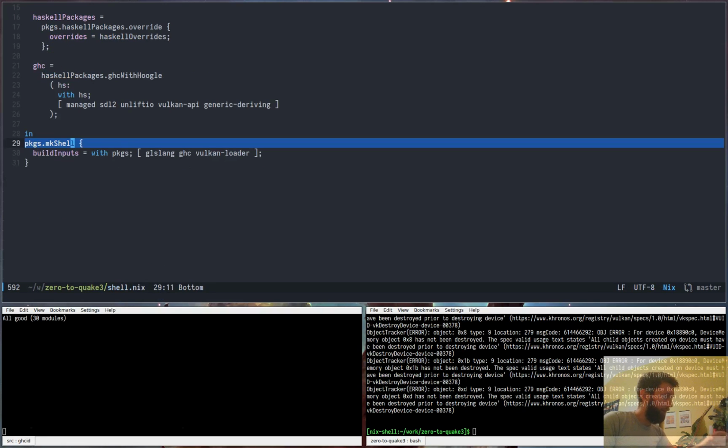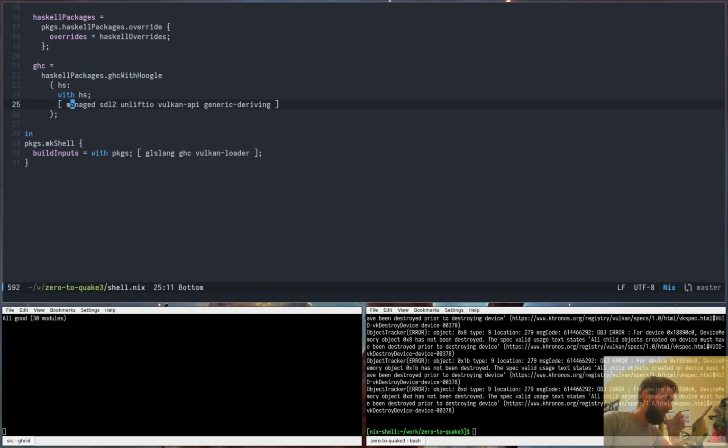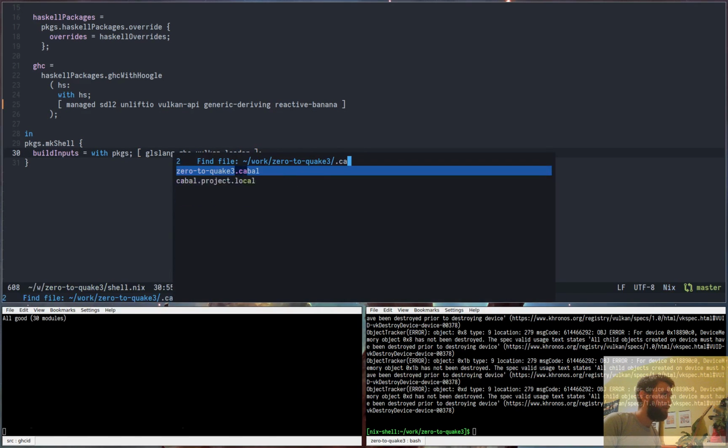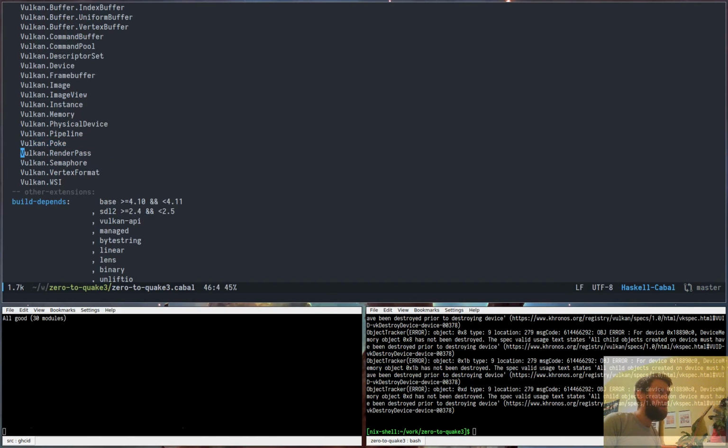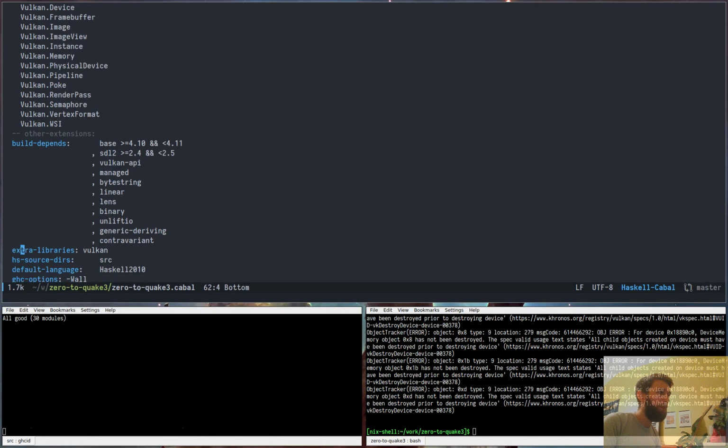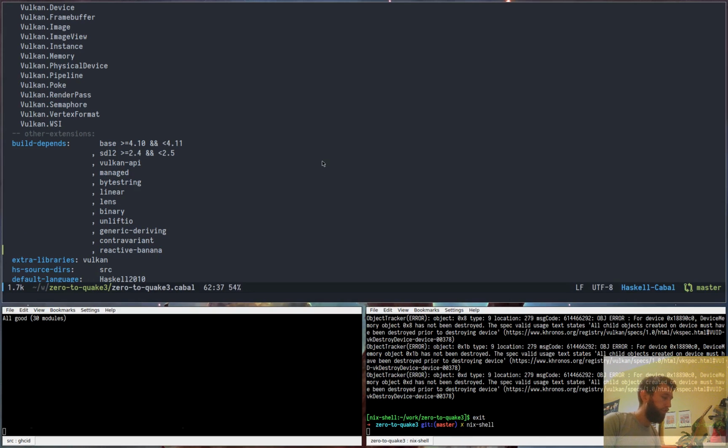We still haven't set up the Cabal file properly, or at least our Nix file, so let's just add it into this list for now. Pop it in here. Hopefully that's all going to build.